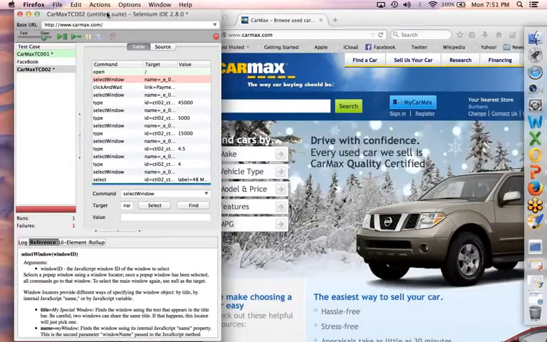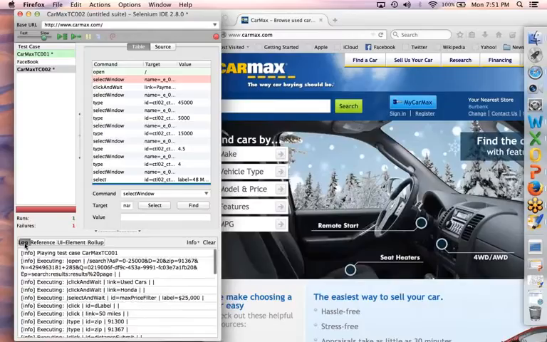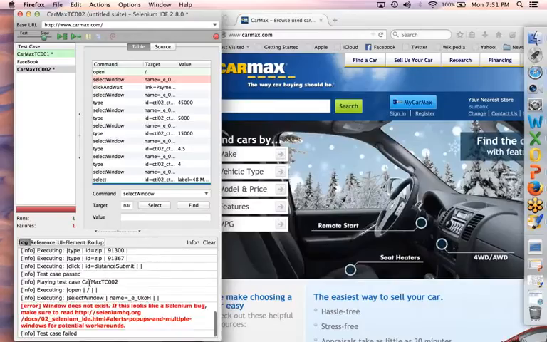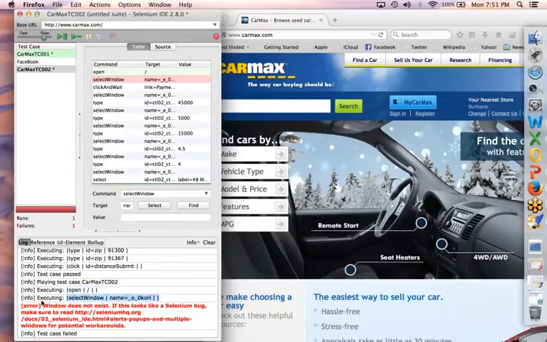All right. Now, the first thing is we were executing it and it failed one time. If you want to see exactly where and how, you can go to the log. Remember the log I was talking about? And you will see that it executed playing test case CarMax TC002, executing open. Open is basically a command. It does certain thing, then some other command, and then it says window does not exist, blah, blah, blah.